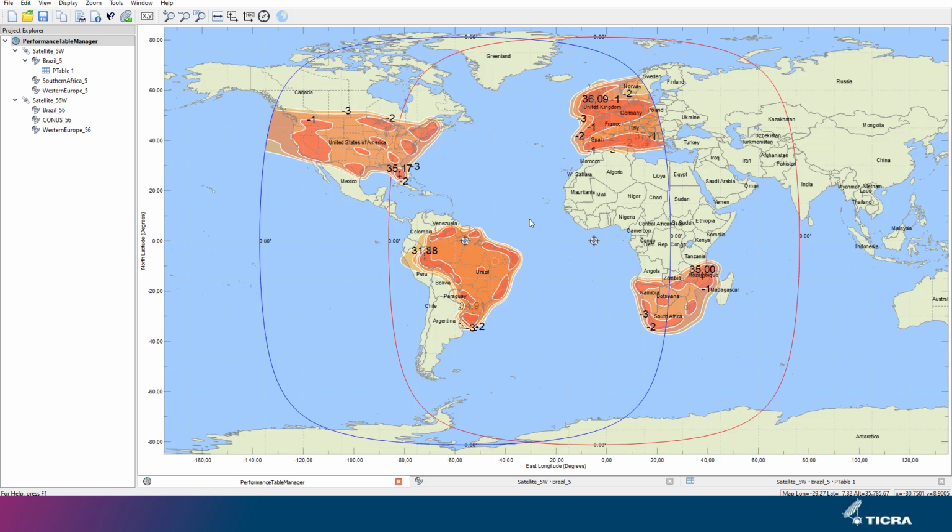In practical situations, SATSOFT projects often consist of several satellites and even more antennas. In SATSOFT before version 3.4, performance tables could only be created and recomputed one at a time. In SATSOFT 3.4, we have introduced a couple of new ways to create several performance tables more easily in one go. Similarly, all or several performance tables can now be recomputed and deleted in one go.